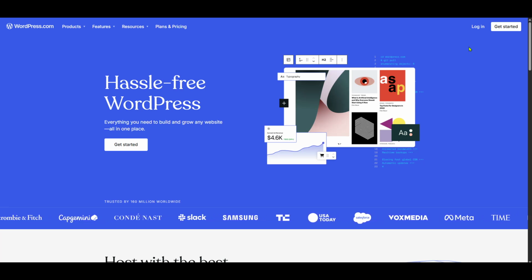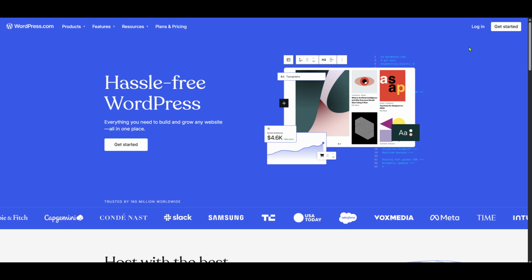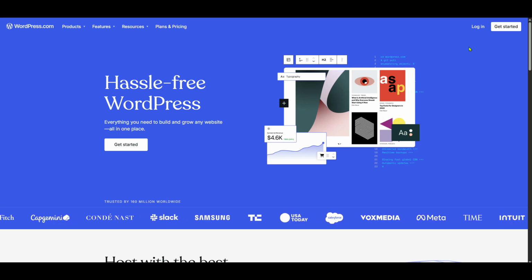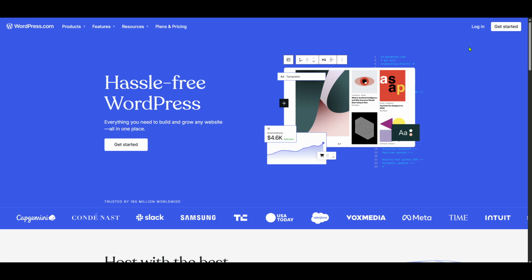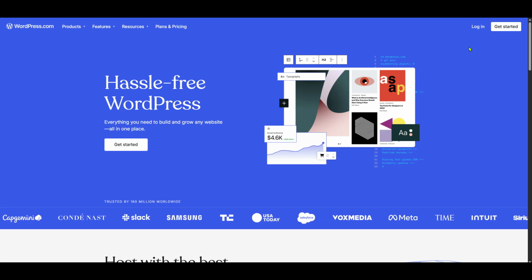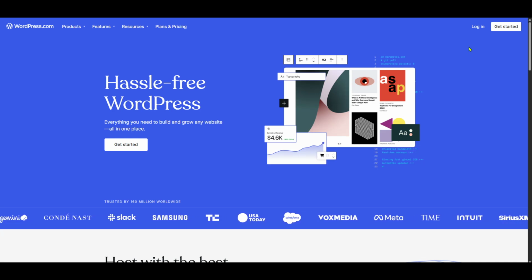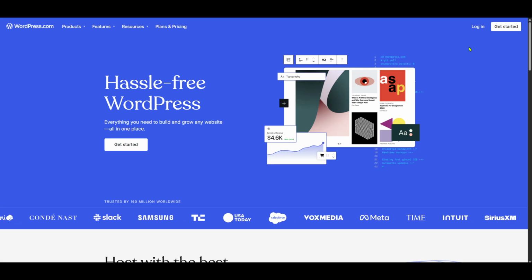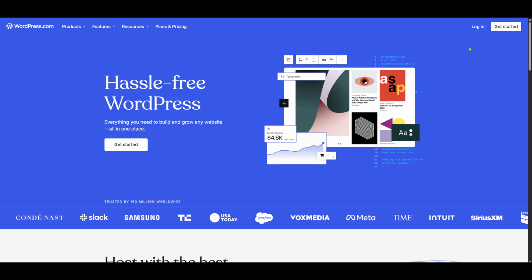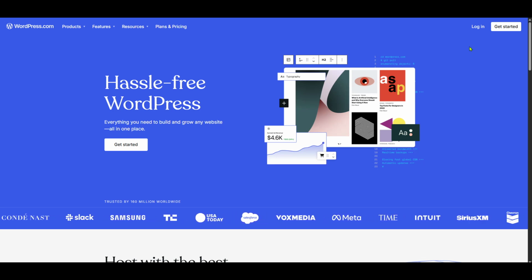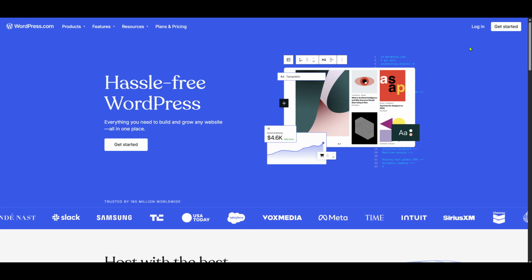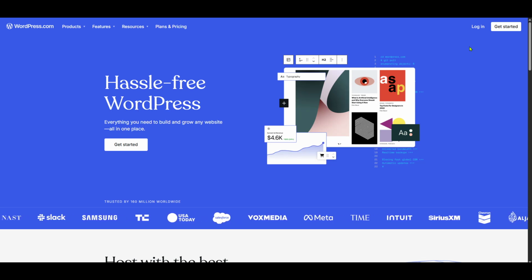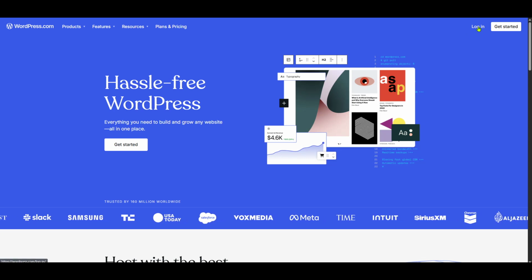First, you'll want to head over to WordPress.com, the hub for managing your website. Open your preferred web browser and type in WordPress.com in the address bar. Once the site loads, you'll see a prominent Login button. Click on that to access your account. Enter your username and password, and you'll find yourself on the main dashboard of your WordPress account.